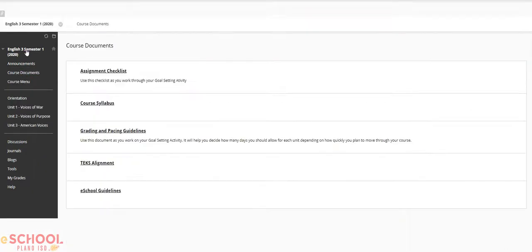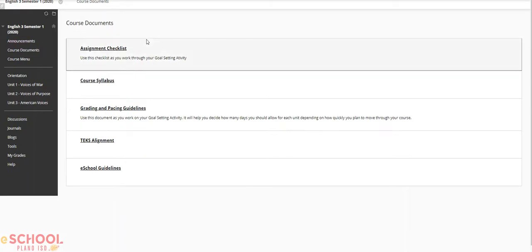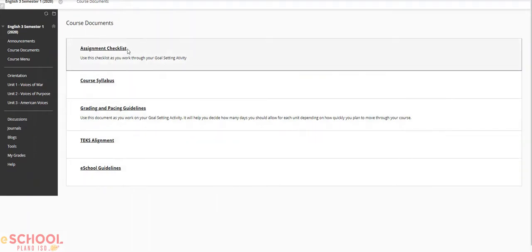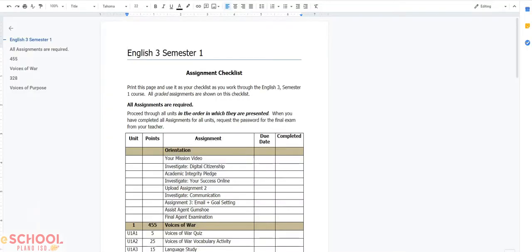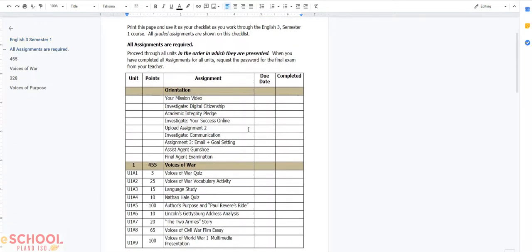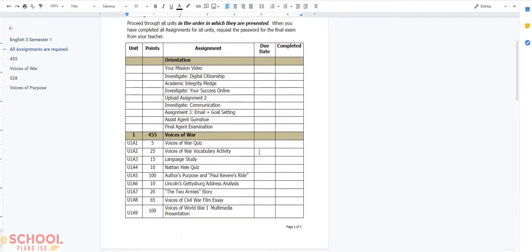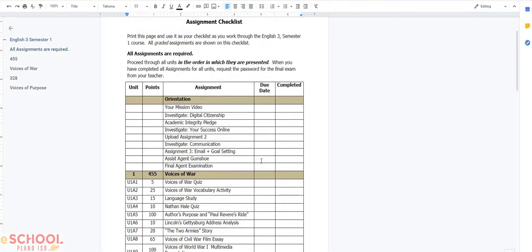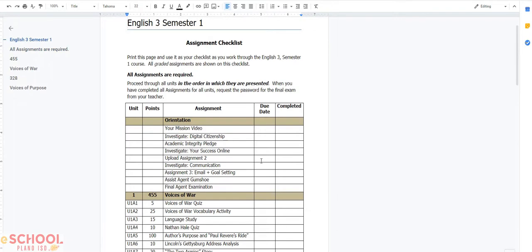The course documents section includes your assignment checklist, course syllabus, pacing guidelines, and other documents. The assignment checklist will be very important when you're doing your goal-setting activity in the orientation unit. In that activity, you are to place a due date on each of the units that you'll be doing during the course, and you can even put dates on each assignment. You'll share this document with your instructor, and that's how your instructor will help you to stay on track during your course.